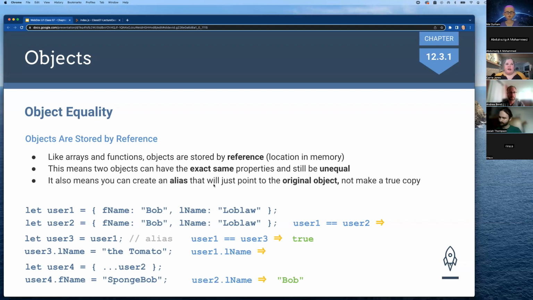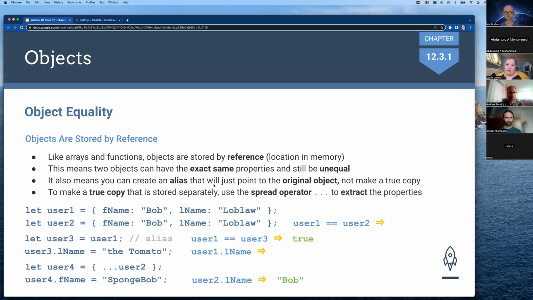So it also means you can create an alias that'll point to the original object, and it doesn't make you a true copy. But you can make a true copy using the spread operator ... to extract the properties. You see this a lot in the professional world. You guys will use this a little bit with React, but this is a way that you could use it now if you ever find yourself in a position of wanting to make a quick, true copy of a separate object in memory. So let's look at this from the top.